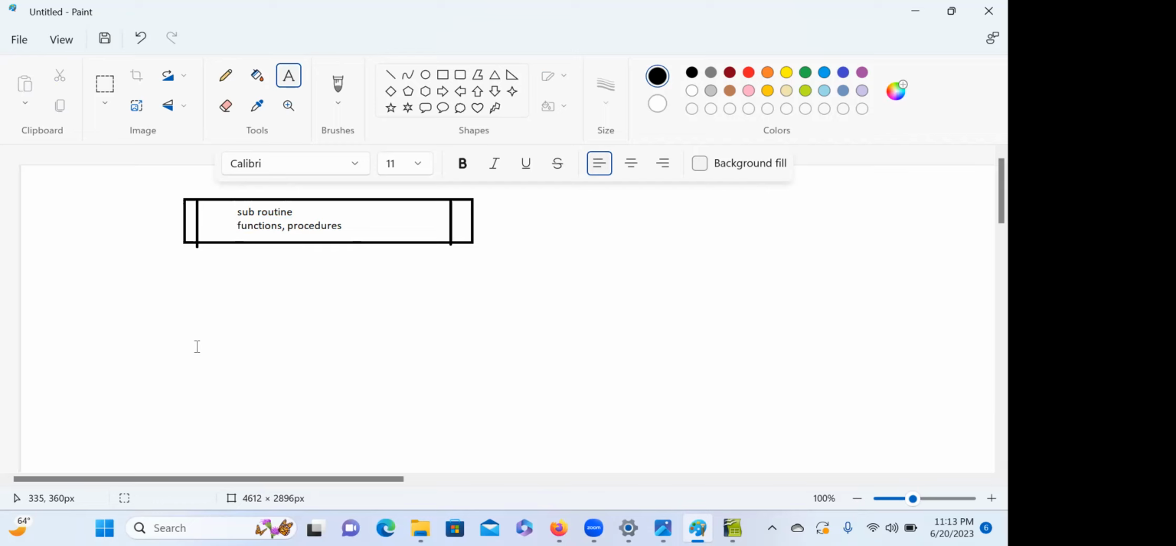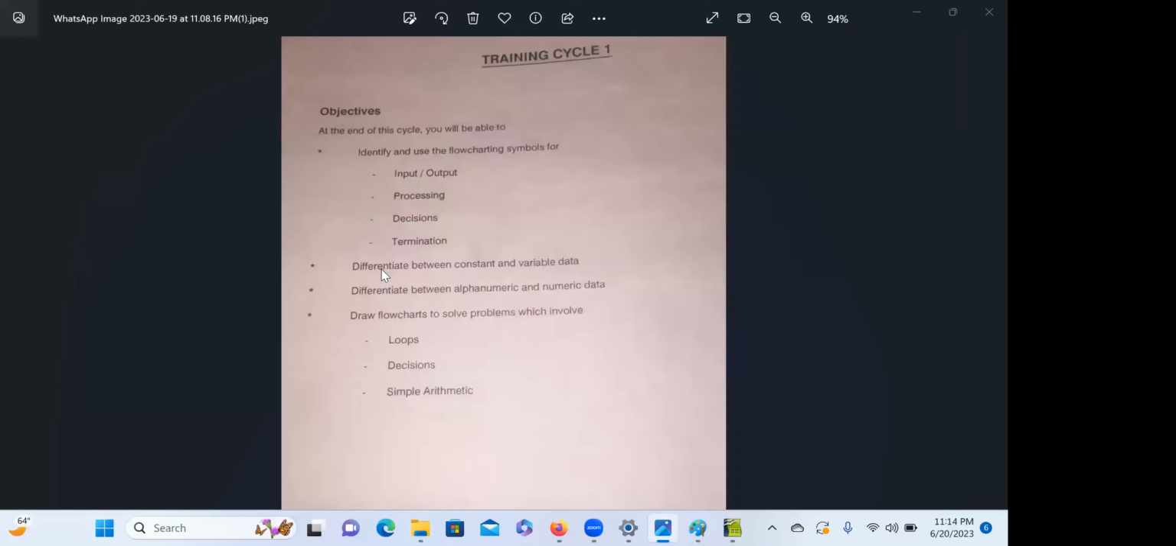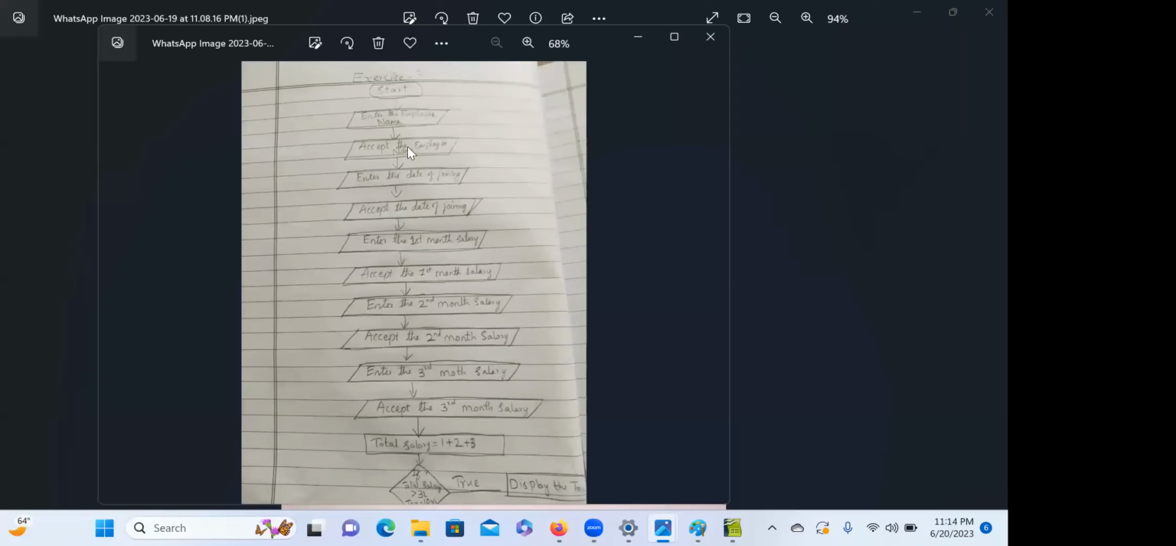Yes, sir. We saw Rabia writing that enter, accept. So it went into so many steps the other day. I'll bring this example. I think it was this one. Yeah, you can see here. She's telling enter the name, accept the name, enter date of joining, accept date of joining, enter first month salary, accept it, enter second month, accept second month, third, fourth. So this is for only one employee.